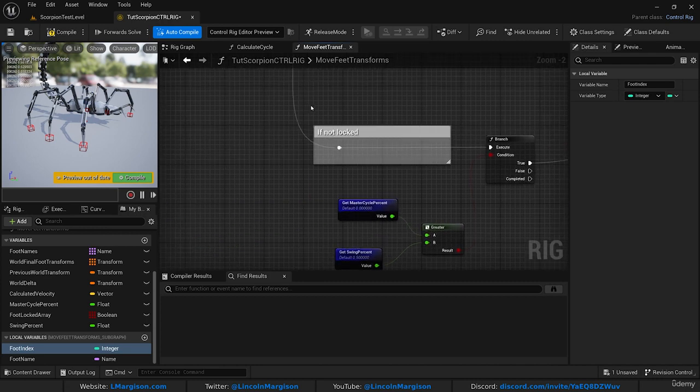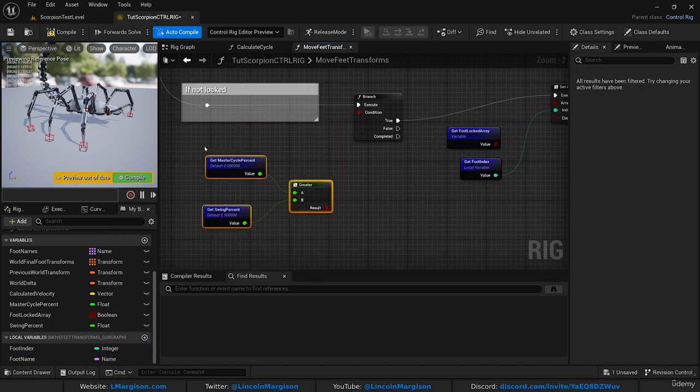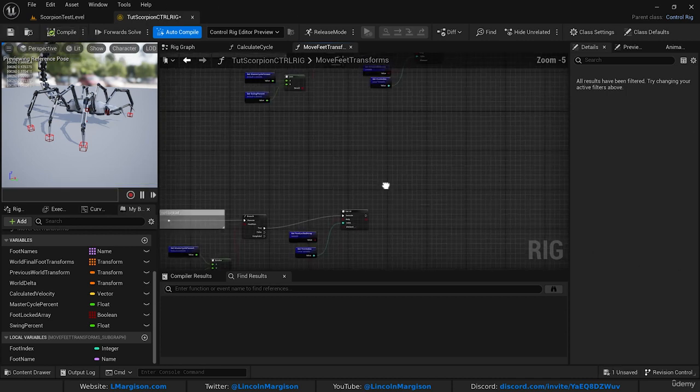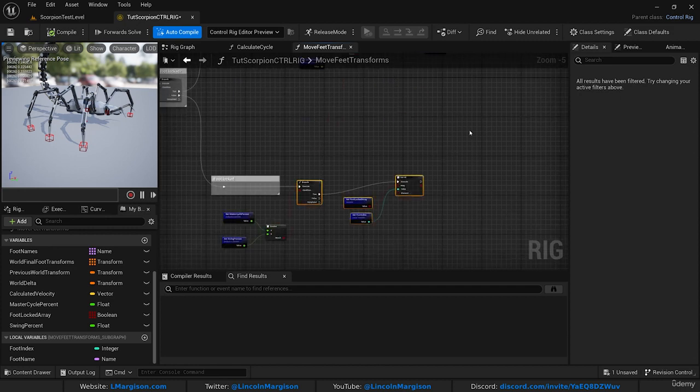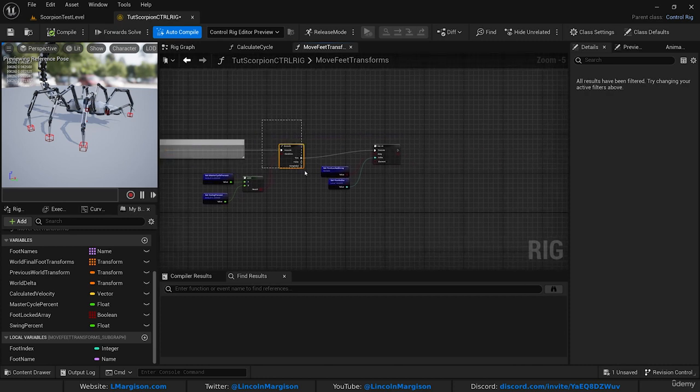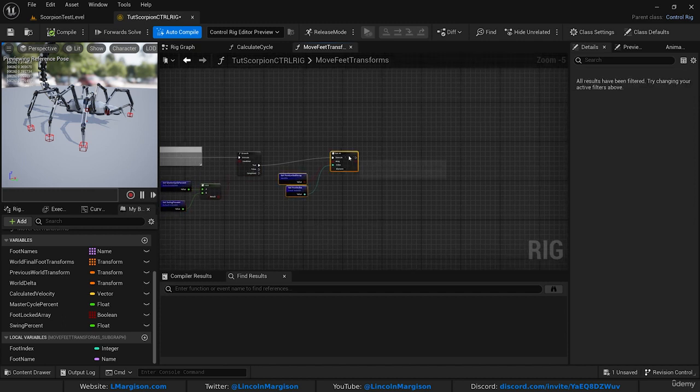So now, if it's not locked, and it should be because the master cycle percent is greater than the swing percent, then it will set the foot to locked. So compile and save. I'm just going to add a comment to this section and this section just to make things clearer. So if the foot is locked in the top part, so the top branch true, if it's locked and this value is less than the swing percent, then we want to unlock the foot.